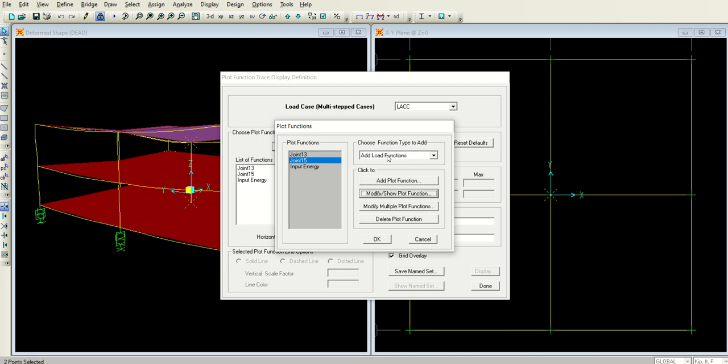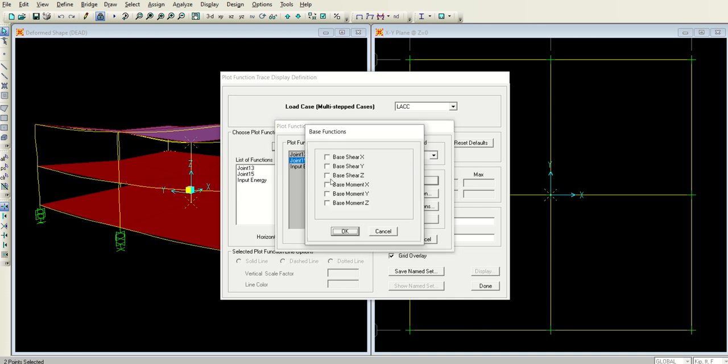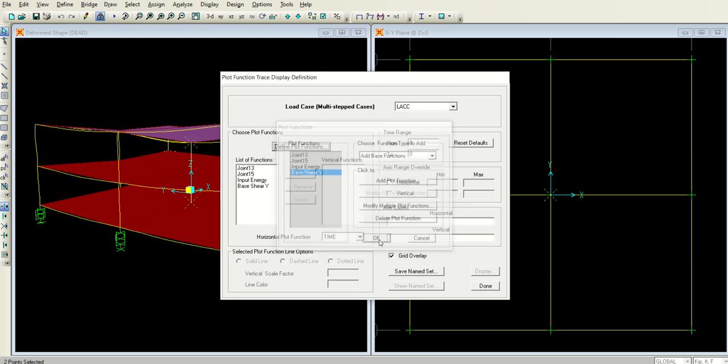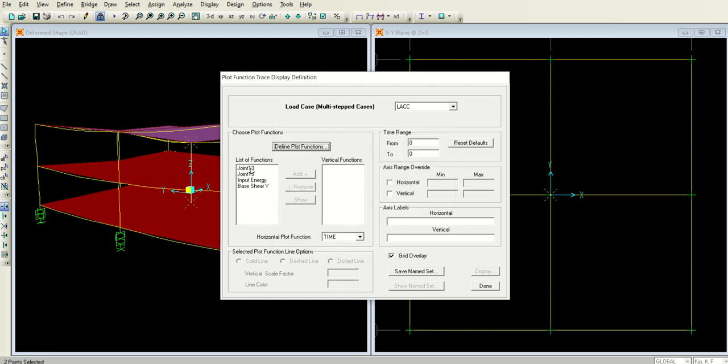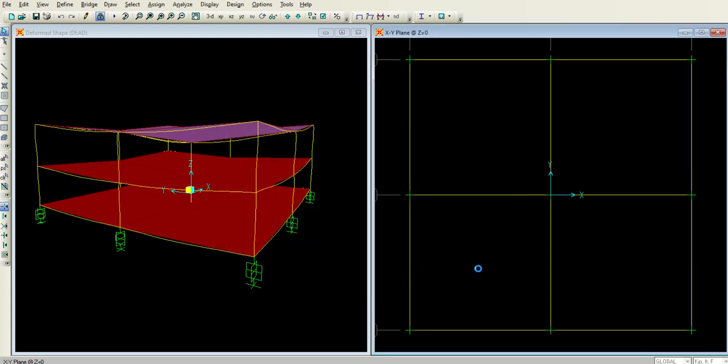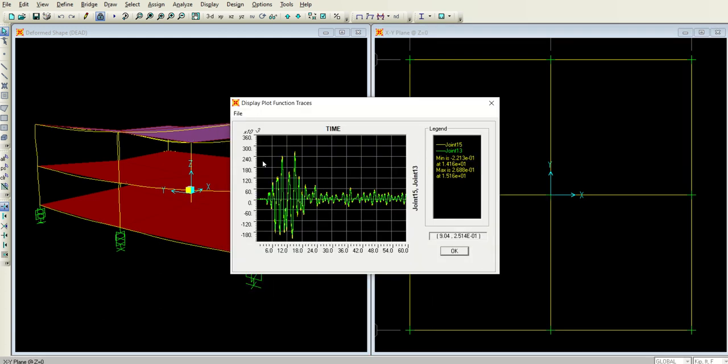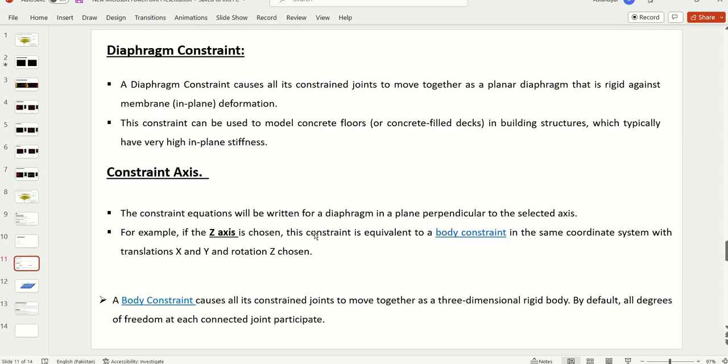Now come to this area and select this add base function, right? And once you selected it, click add plot function. Here select the base shear in the Y direction. Once you are done with it, click OK. Now here select joint 13 and joint 15 and add them, and you can click this display button to show the relative displacement. See, this is the same graph that I presented to you at the start.